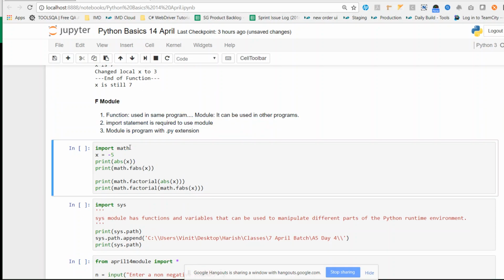Okay, math is a module that is pre-supplied by Python. We have not written any code for math. Math comes pre-supplied by the Python installation. So if I want to use this module, I have to use import. First thing we are saying is that a module is similar to a function, only a module can be used in different programs. If I want to use a module, I have to use an import statement as highlighted over here.